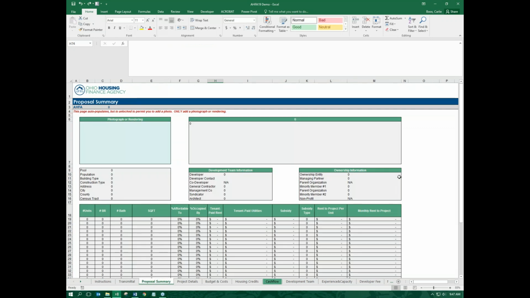Very similarly, the proposal summary is just a roll-up of information that you enter elsewhere. It is another one of those quick looks. This one is a little bit more detailed than the transmittal. This one's used more frequently by our board or people who have budget and finance questions. The only thing that you as an applicant will do on this page is that you will upload a photograph or a rendering of the project.